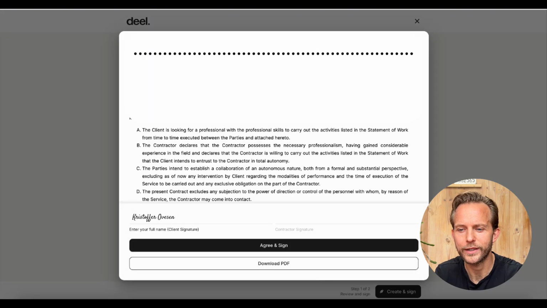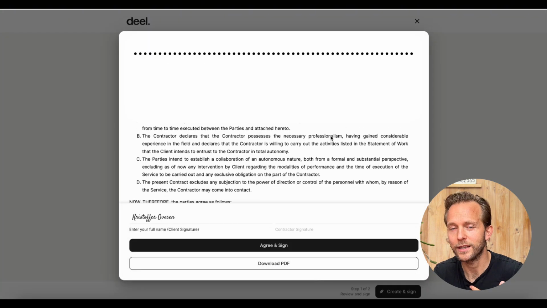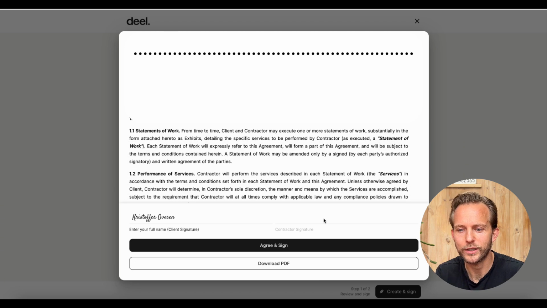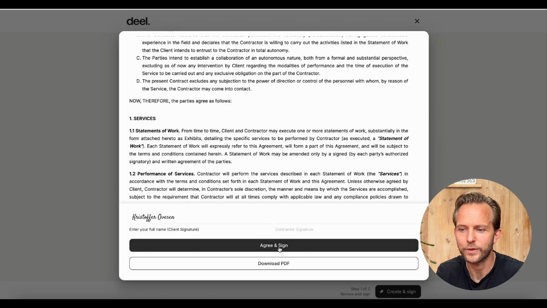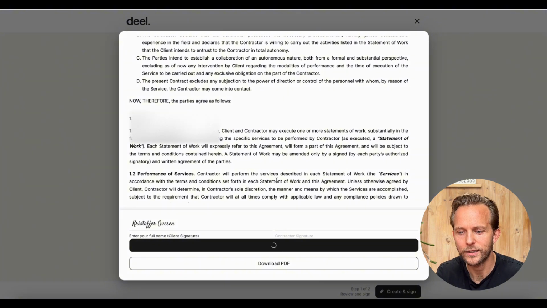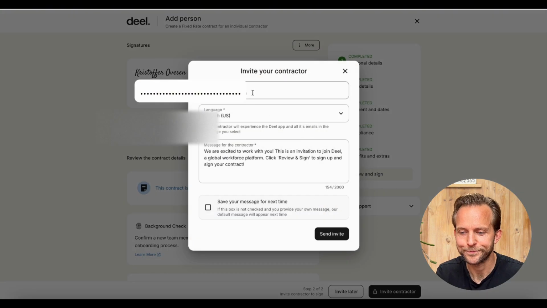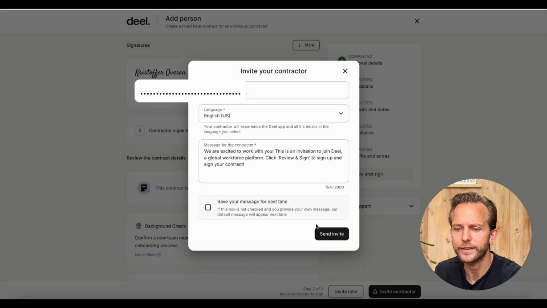Now we just need to go here and review and sign. So me as the company owner or the one responsible, I here look at the contract that is generated. It's gonna show information about the company and the client and all. And then I can say, okay, I agree to sign now. So then I do that. And then after it's gonna say invite contractor. So then I can just put in here the email and what language and then the message. So then we just do that.